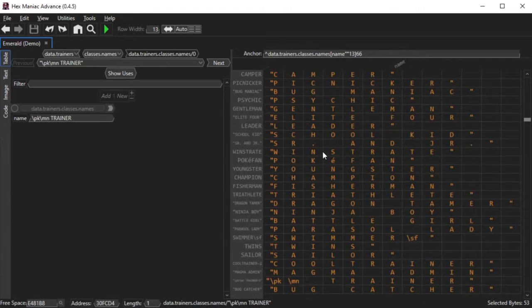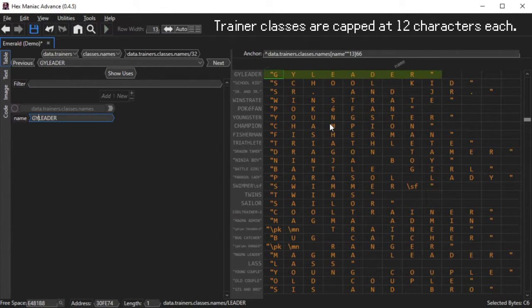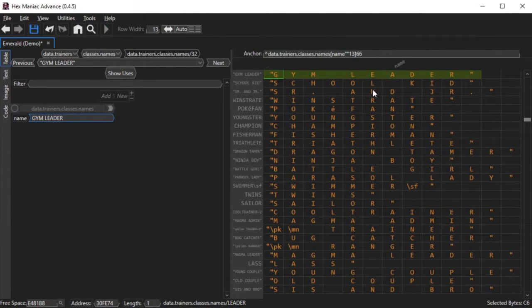You can edit existing ones, such as Leader. I could change it to Gym Leader in the Table tool within that text field, or I could edit in the Hex Content Viewer as if I was editing any other text string.